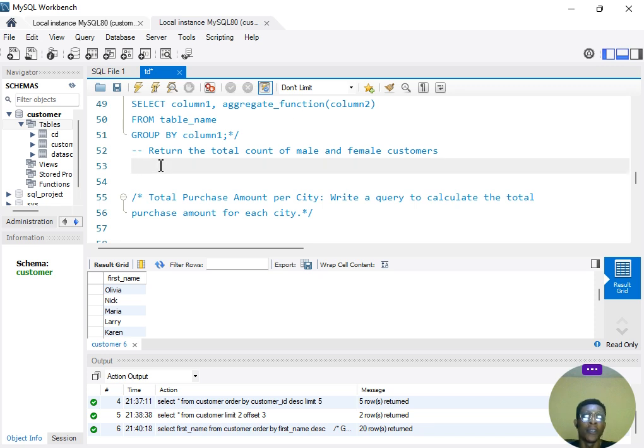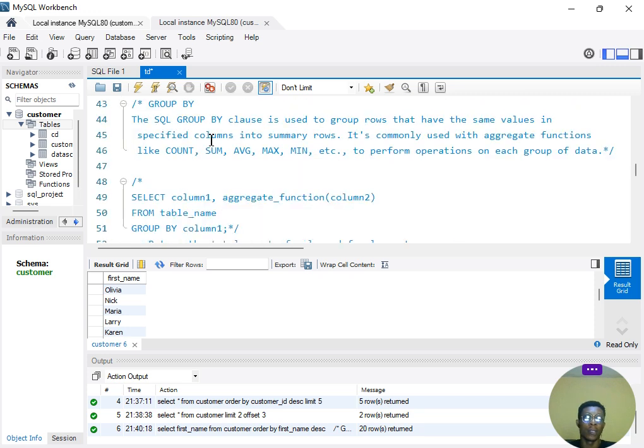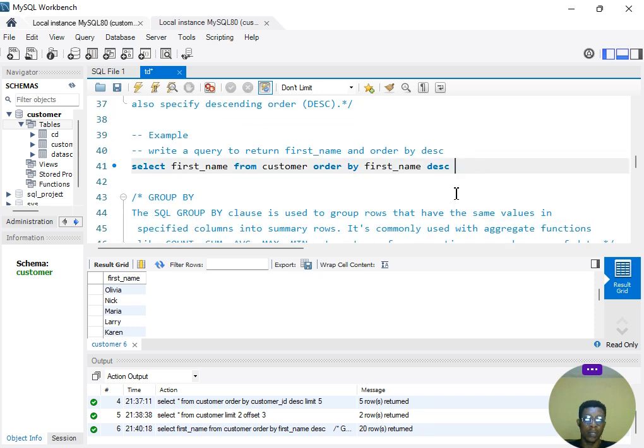So here we have to return the total count of male and female customers. So I have to look at the total count of both male and female customers. So to know the count, make use of select.